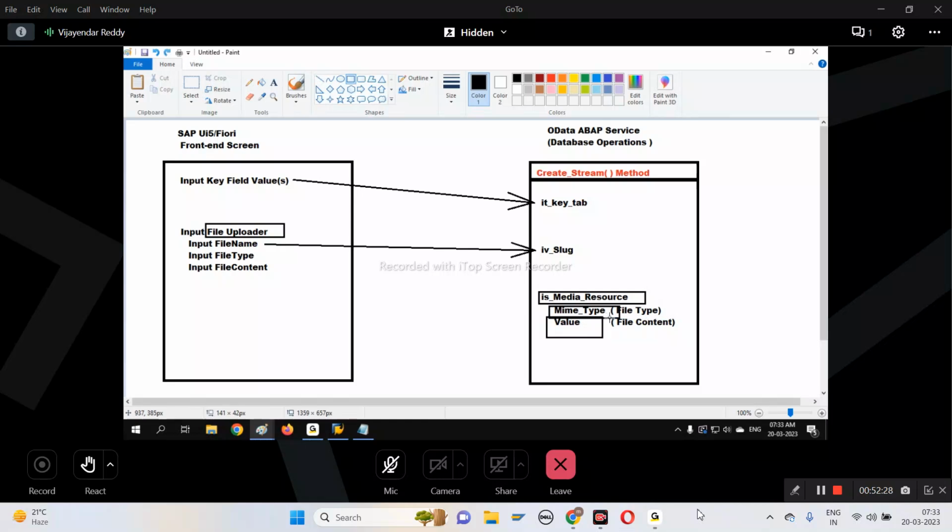So I can say the input file type is captured by the IS media resource parameter into MIME type. And the input file content is captured by IS media resource with value.